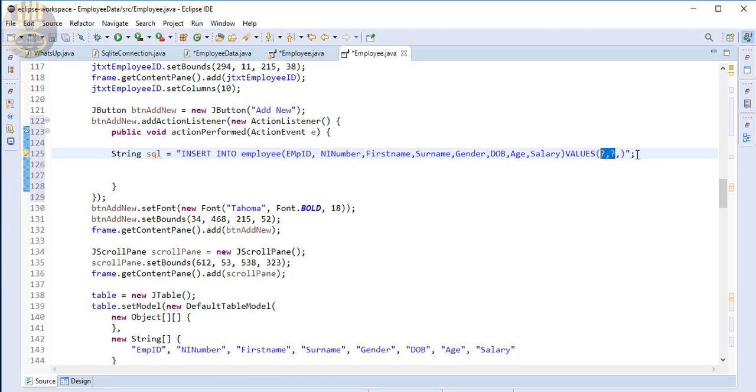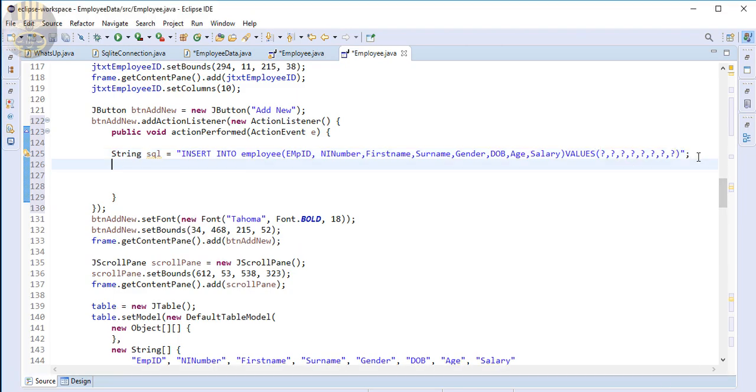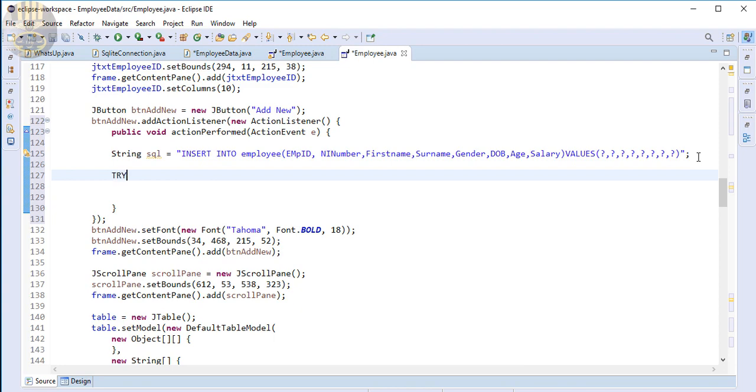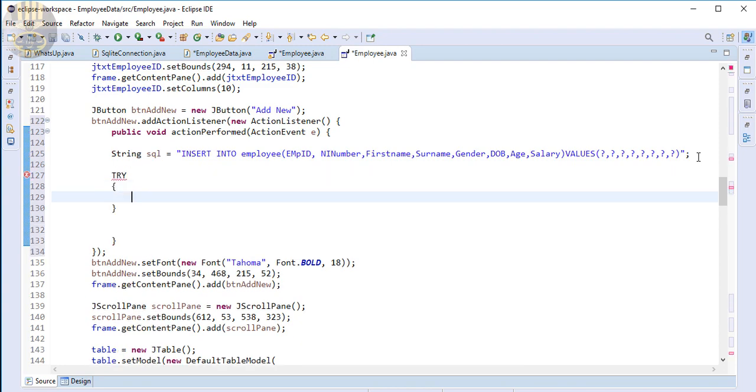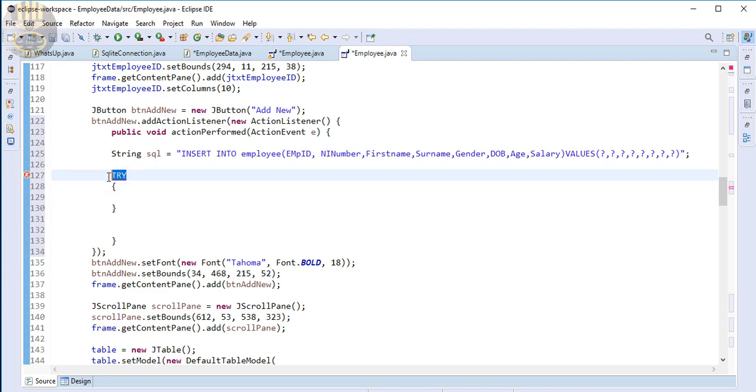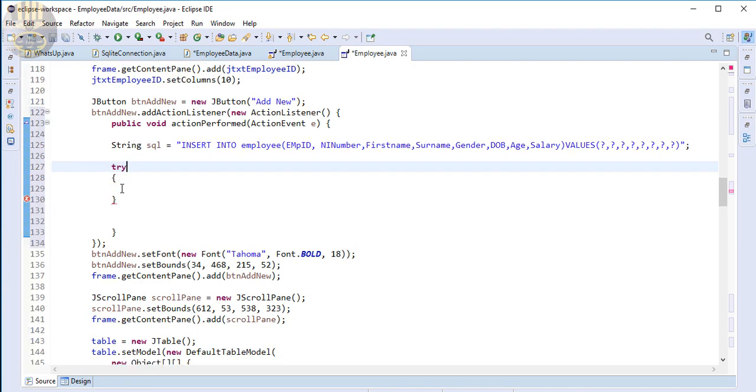That's question marks, 8 question marks for the columns. There we go. Right, and let's come right down here and use try. There. That should be lowercase. Try. And write in here what I will try now.